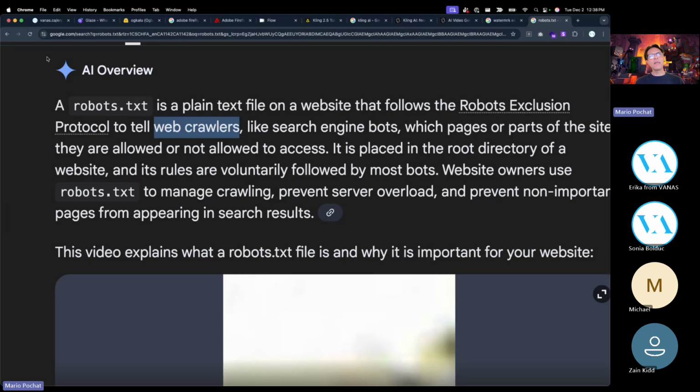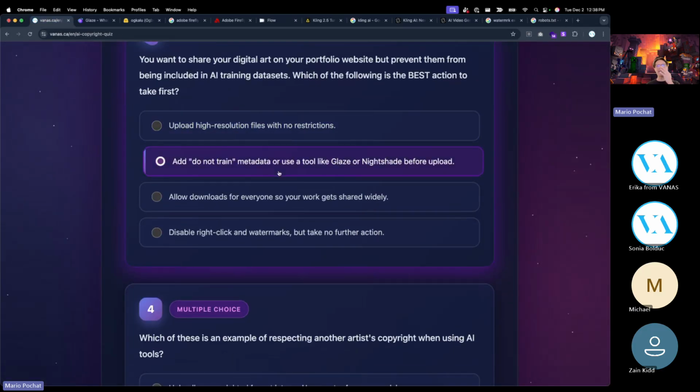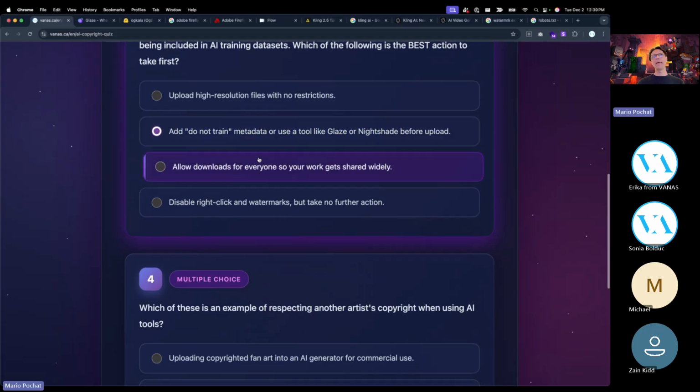Right, so the robot goes in, says, well, this one, robots.txt, can I? Yeah, it says allow, yes, allow, no. So that would be something similar to this one. If you add do not train metadata, right? The word meta basically means origin. That's the origin. So if you say all the way at the bottom, do not train, that would help.